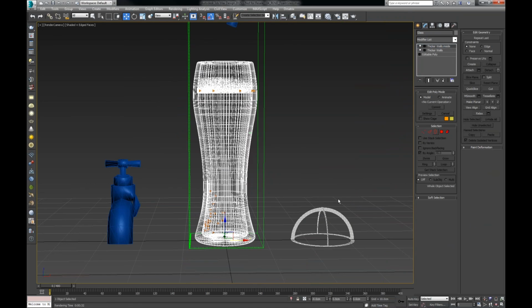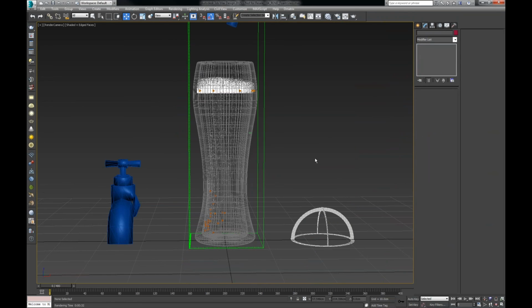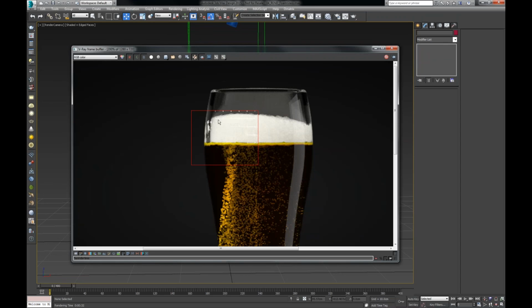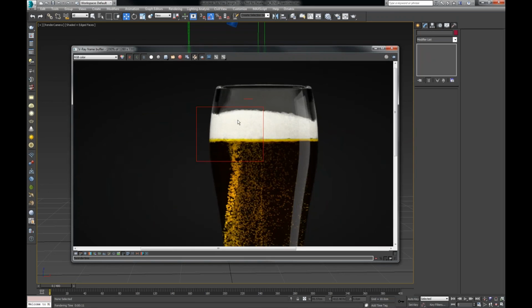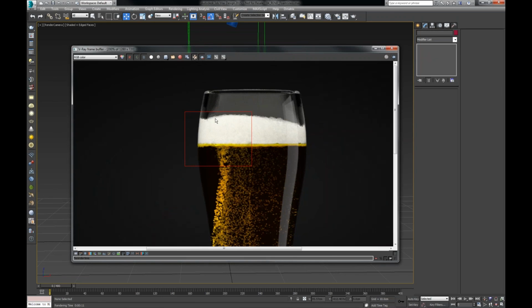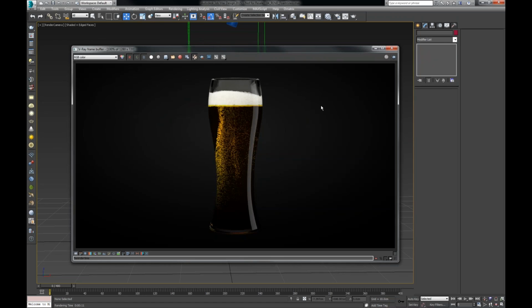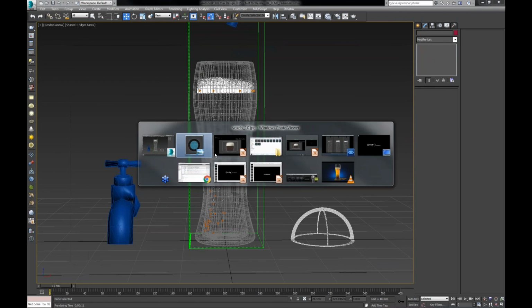Okay, so by scaling these faces inwards, my VFB disappeared strangely. Let me just try to find it. Okay, here it is. And now by scaling the inner sides of the glass, that fixed the issue here. So basically this created a manual cutter for the inside. Okay, and that's it actually.